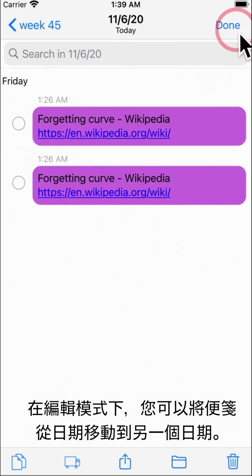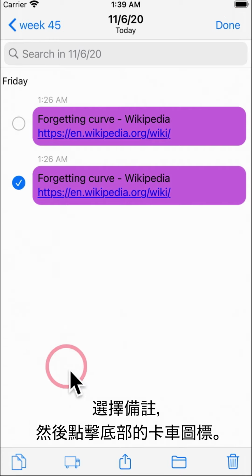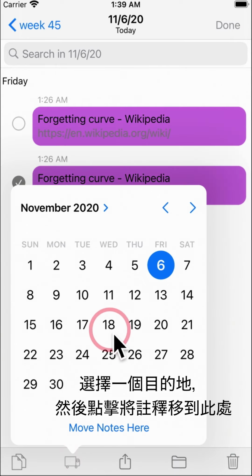In edit mode, you can move notes from one date to another. Select notes and tap the truck icon on the bottom. Choose a destination and tap Move Notes here.